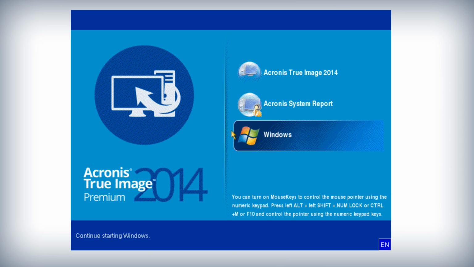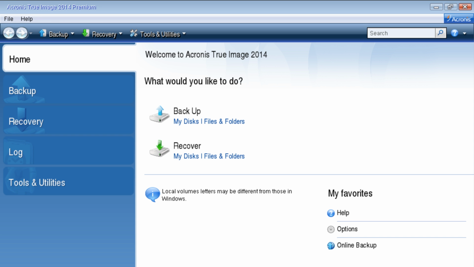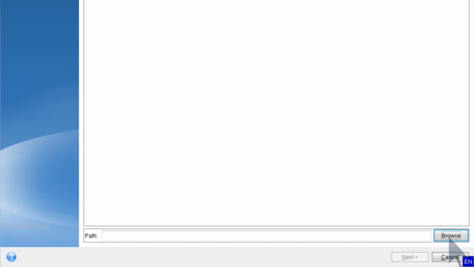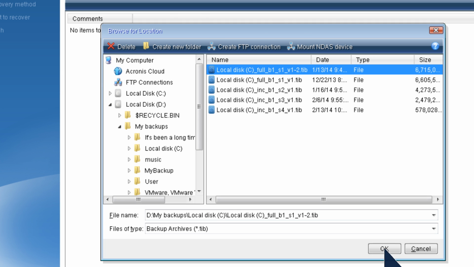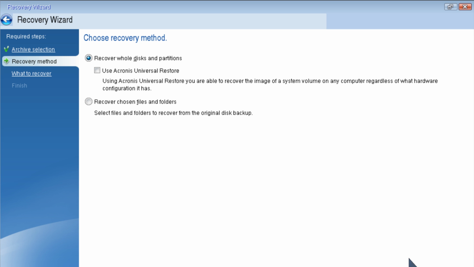Boot your PC from Acronis Bootable Rescue CD and select True Image. Select My Disks below Recover on the home screen. Select the system disk or partition backup to be used for recovery. When the backup is not displayed, click Browse and specify the path to the backup manually. Select Recover Whole Disks and Partitions at the Recovery Method step.